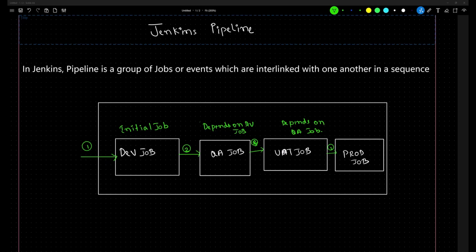jobs or events. If I start a pipeline, one job will execute first, then we will pull the code, compile the code, deploy the code, test the code, and release the code, right? Now each step will be dependent on the others, and this entire process, where we have multiple jobs executing, depending on each other, interlinked together, is called a pipeline in Jenkins.